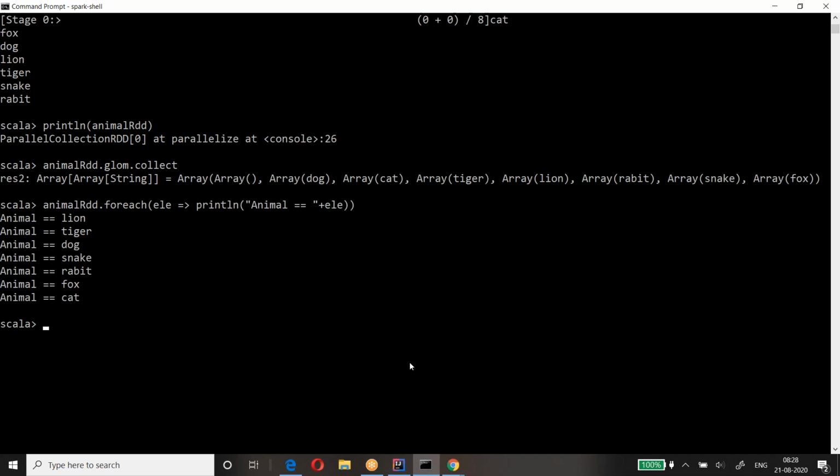Okay. So for each is the one, when you have a collection, it will traverse through each and every element and it will print. Okay. So I have shown you a glom. What did the glom do? It's showing you printing the elements based on the partition wise. Correct? Based on the partition wise.